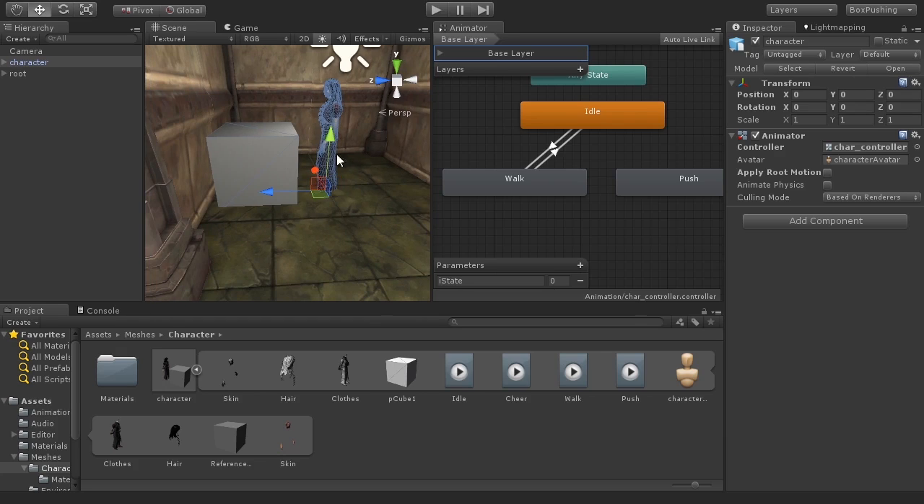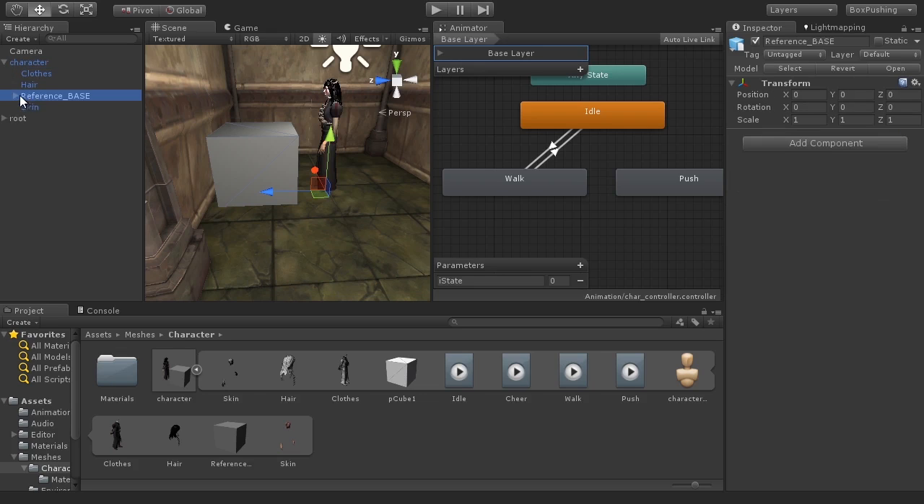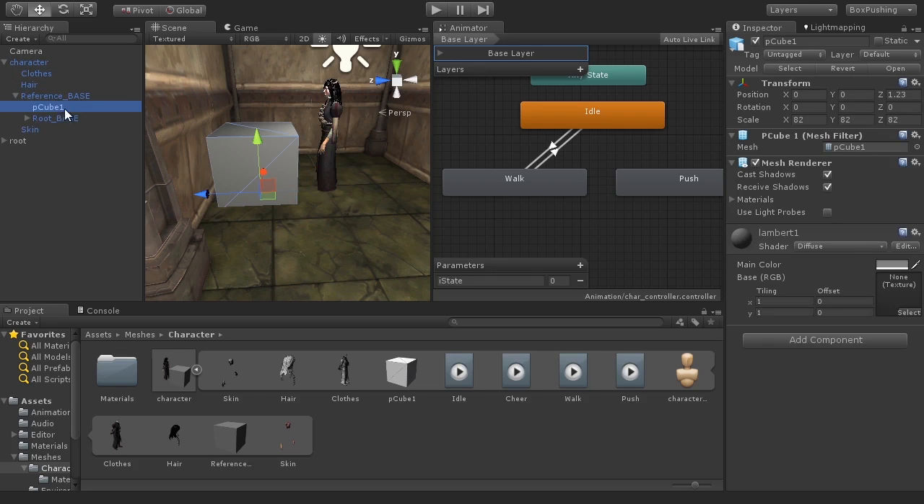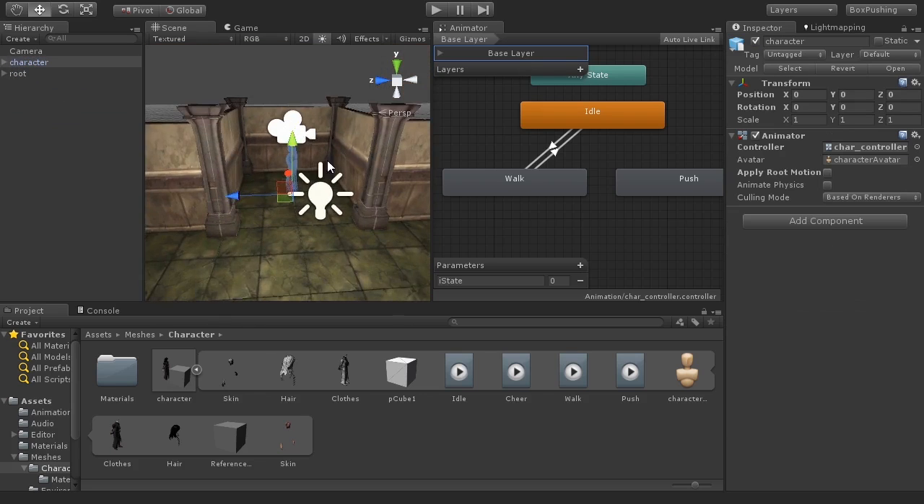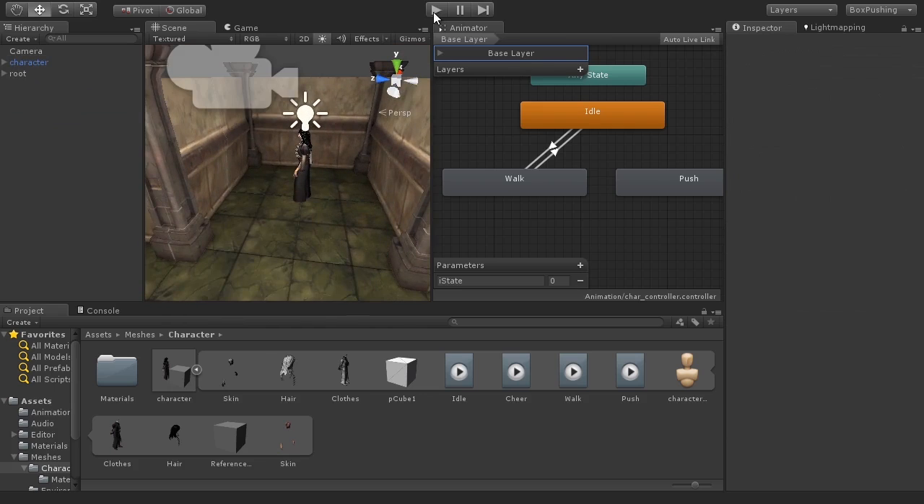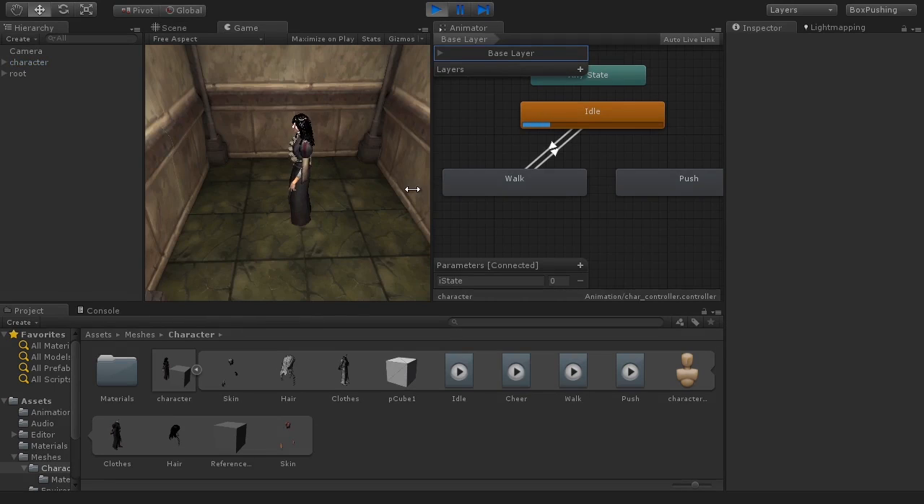Right now we're trying to focus on the character, and this box is just getting in the way. So to hide this, because the box is being modeled as a separate object, separate from the character mesh, we have independent control over its visibility. All we need to do to hide this box is to dig down into the hierarchy and select the P-cube mesh, and we can just switch it off completely. And now we can't see the box mesh at all. When we press play, we can just focus on what the character is doing.